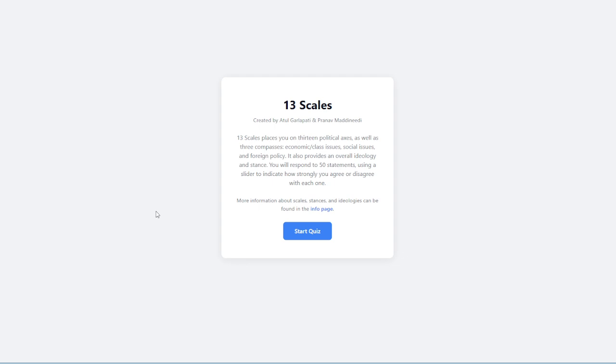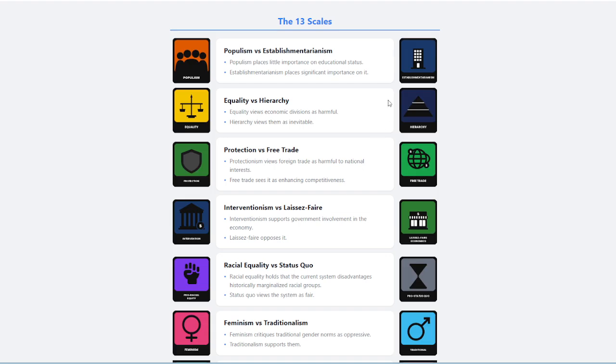It tests left versus right in a very different way, and what I think is the best way to test left versus right. And it also tests the up versus down scales very differently. So let's get into this political ideology test that me and Pranav created. So let's first look at the info page. So this tests 13 different scales. In many ways, this is similar to the 9 axes or 8 values political tests.